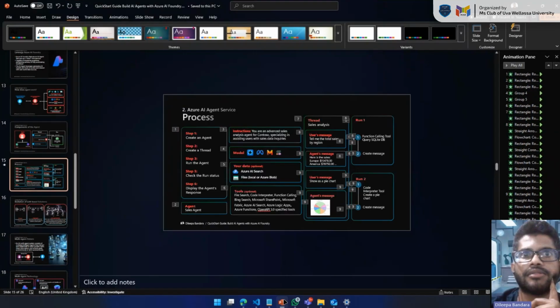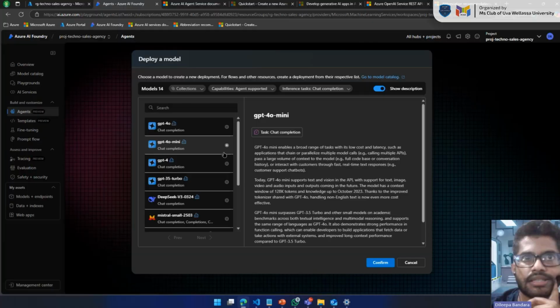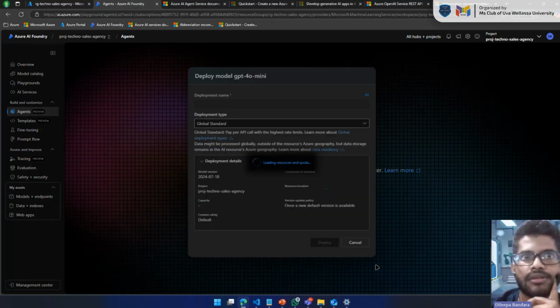So let me go back to the slide again. All right. So these are the models available. And we have already done this part. Now let's deal with this one. Okay. So let's select the model as GPT-4 Mini. I'm going to confirm this one.